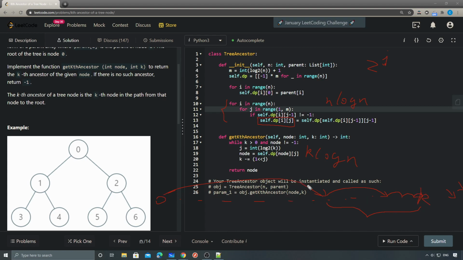Every time, we reduce the distance from the current node to its target ancestor by a log k amount. For us to be able to make this jump, we have to store the information. Since we have a new jump base node each time, we have to store the 2 to the power of j's parent for each of the nodes, so that we can make a jump at each new base. I think that's the idea or technique we can learn from this problem.